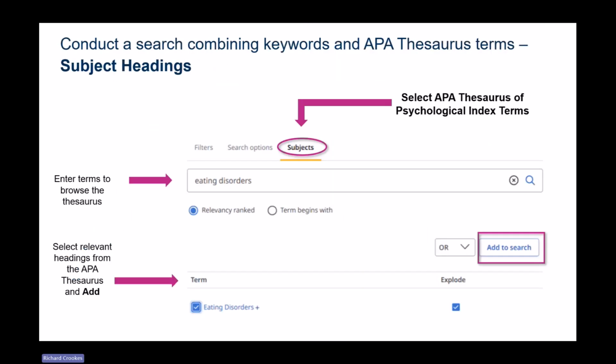So just to outline then, to conduct a search combining keywords and APA Thesaurus terms, this is just the subject headings, but we'll look at the searching in a moment, for the keyword searching live. But if you're going to incorporate the APA Thesaurus terms, you can browse the index via the subjects tab on the advanced search page and also on the navigation panel, as we'll see. And then you can enter the term to browse the thesaurus. So if you're looking for eating disorders and want to know what subject terms relate to this condition, then you would enter eating disorders and then you would browse the thesaurus and you'll see it'll be mapped to the term eating disorders, unsurprisingly perhaps.